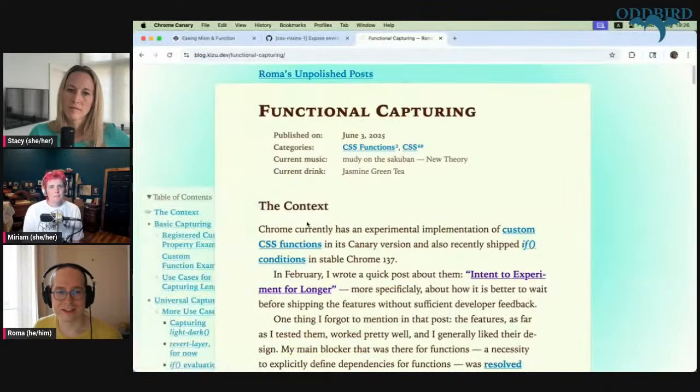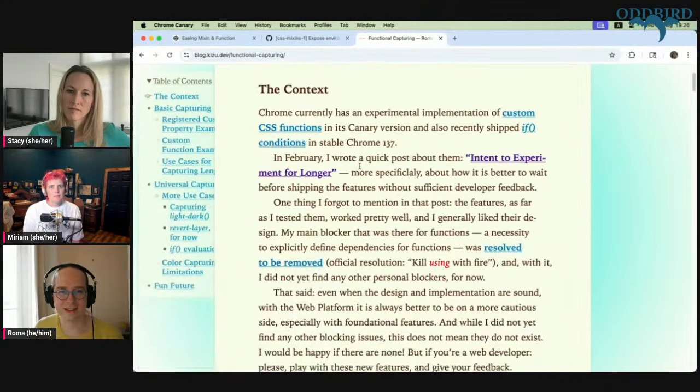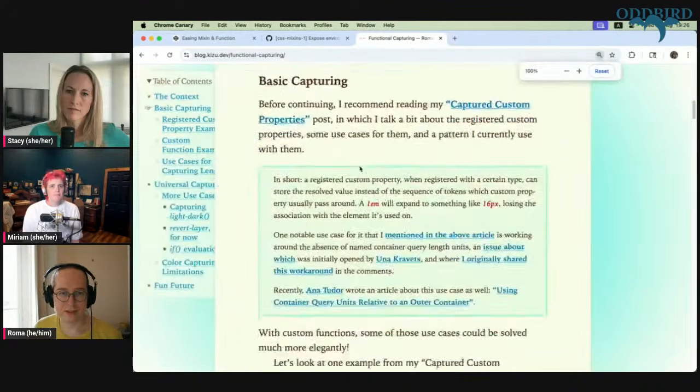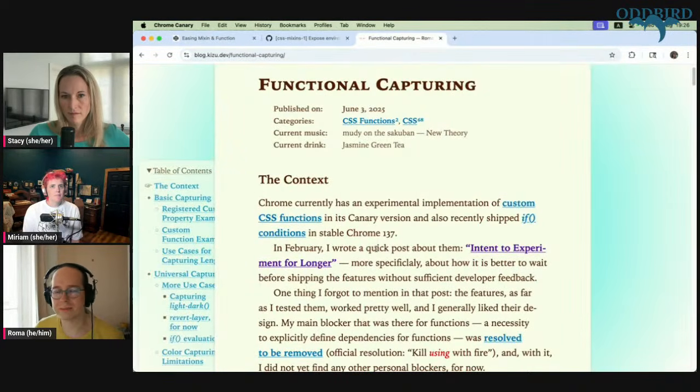Maybe I can show some of my not very recent but latest articles about style sheets, functions. Let me see. So one very simple one was on my blog, the latest one from June. I guess it is about capturing, which is kind of a concept where you can define some value for a custom property.